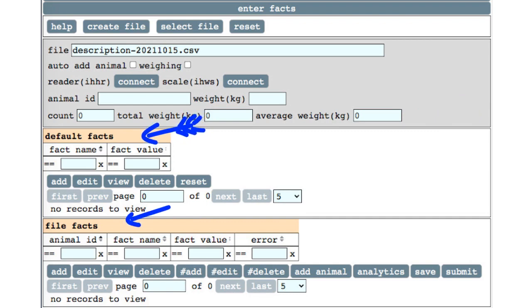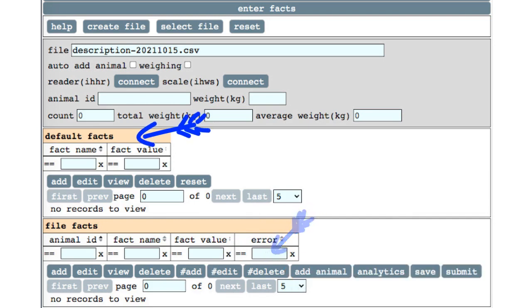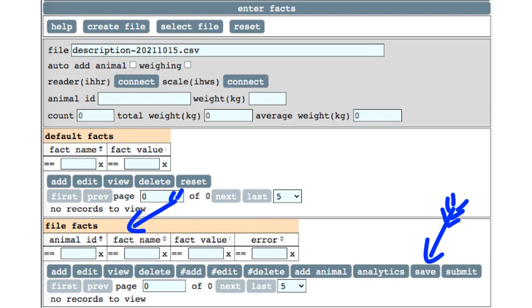The data in the default facts grid serves a number of purposes. As already mentioned, this data is added to the file facts grid whenever a new animal ID is entered. It is also used with the Add, Edit and Delete buttons to perform those actions on data in the file facts grid. The Save button allows you to save the data in the file facts grid to the file named in the file item. The file is saved to the device you are using. If you are online, the Submit button allows you to send the data in the file facts grid to the facts table in your remote database.